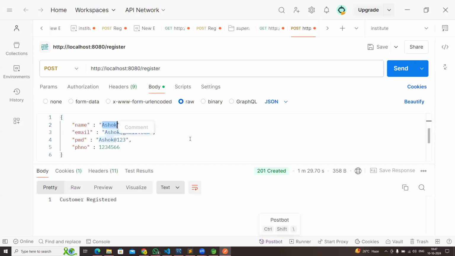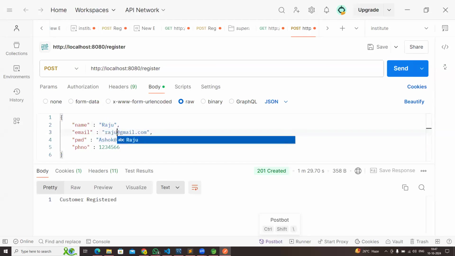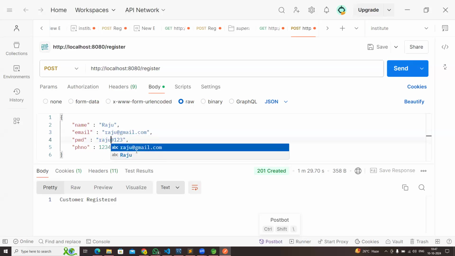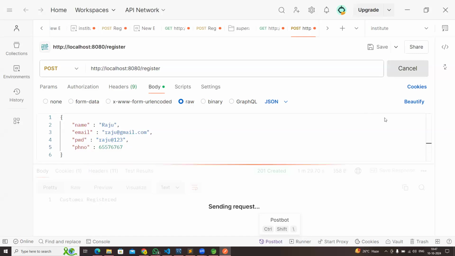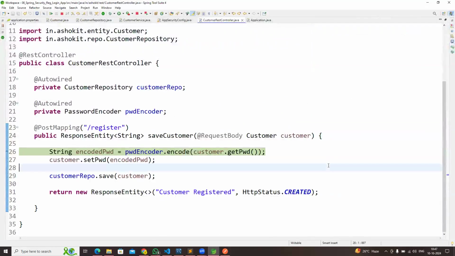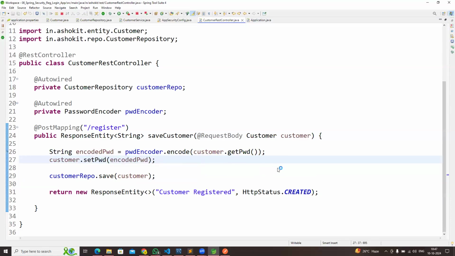Now, let me go for another user record. Raju@gmail.com and password Raju@123, phone number, some different number I am giving. Click on send. Now I sent a post request again. So the request is processed because we are permitting the request which is coming with the URL /register. It is taking the original password. Raju@123 is the original password I have given.